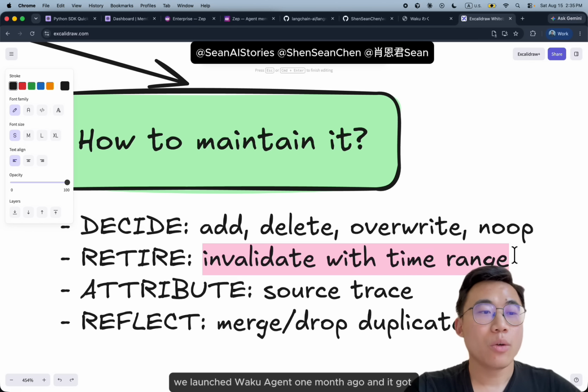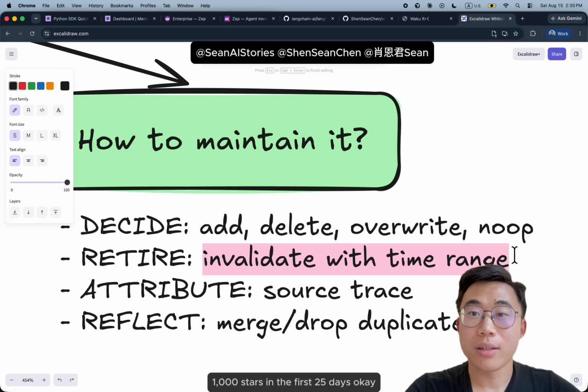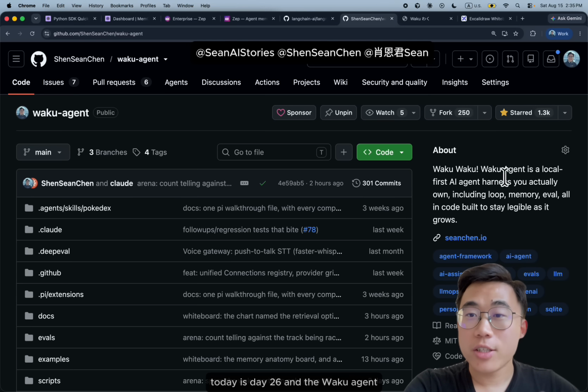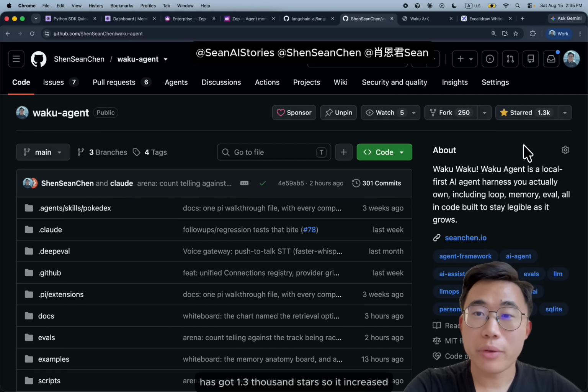What does that mean? We launched Waku Agent 1 month ago and it got 1,000 stars in the first 25 days. And then the next day, I'm telling the agent, today is day 26, and the Waku agent has got 1.3 thousand stars.